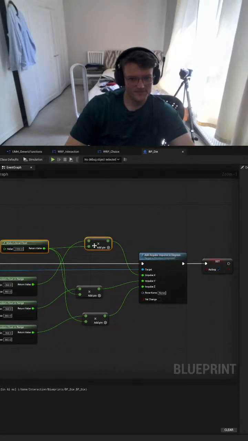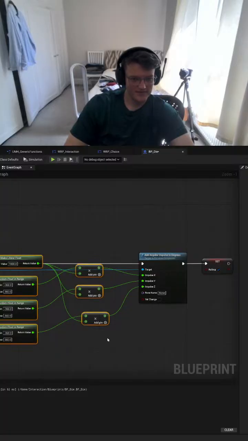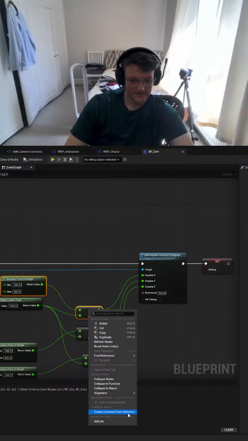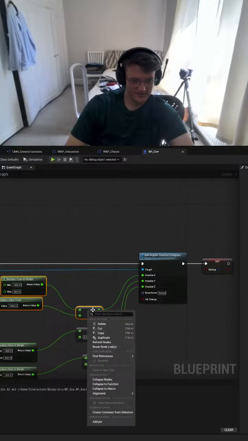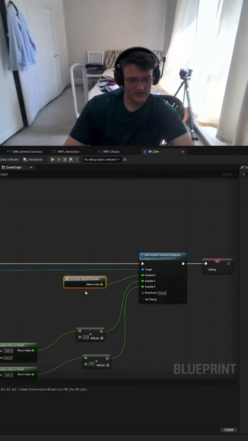So, next up, so firstly, let's take this and take this and just convert this to macro, which is calculate angular impulse. And we just hook this up.